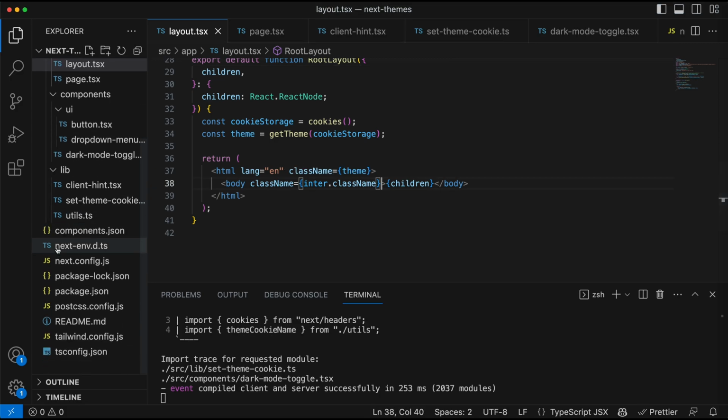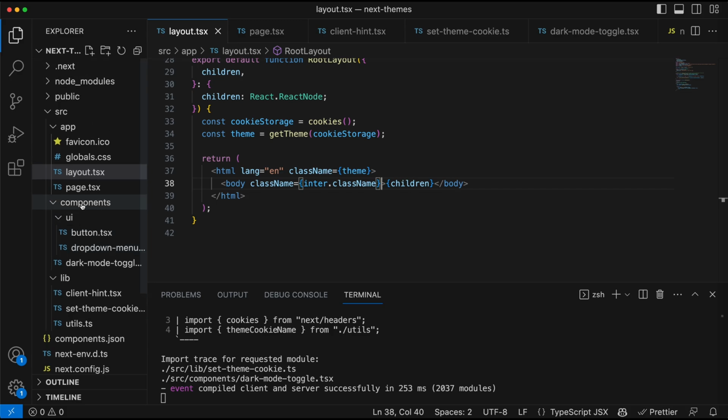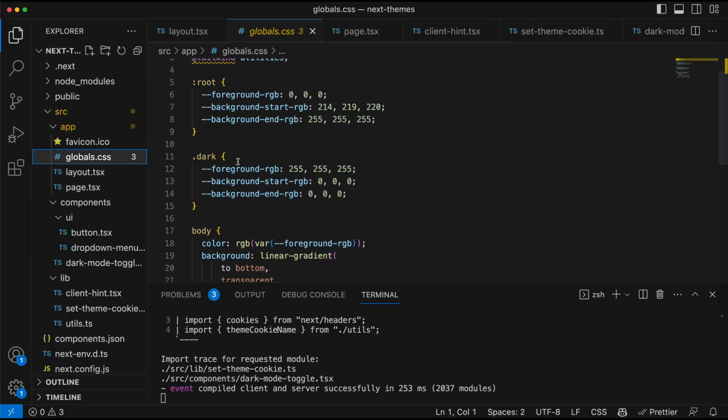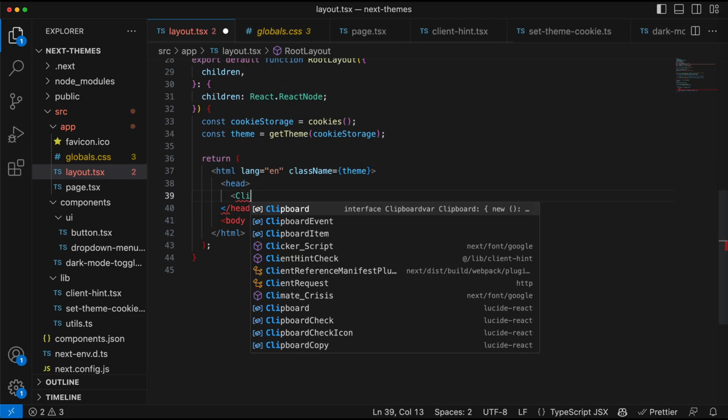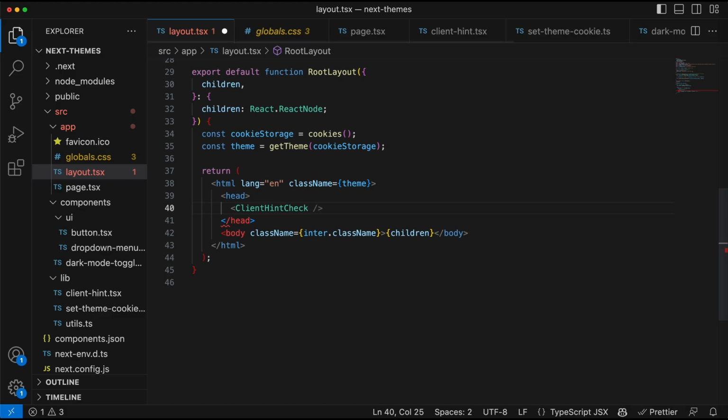So just to make sure this works as expected, if you go to your global CSS file, you should be able to see a dark class that exists and it updates the colors for you. Once the theme value is set, let's also import our client hint check component so that it can set and update our client hint cookie value when the app loads or reloads. And also let's add some theme-based conditional code inside our body.